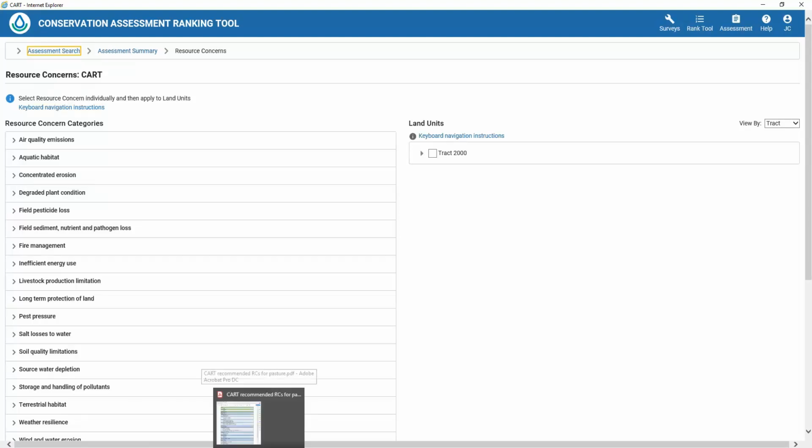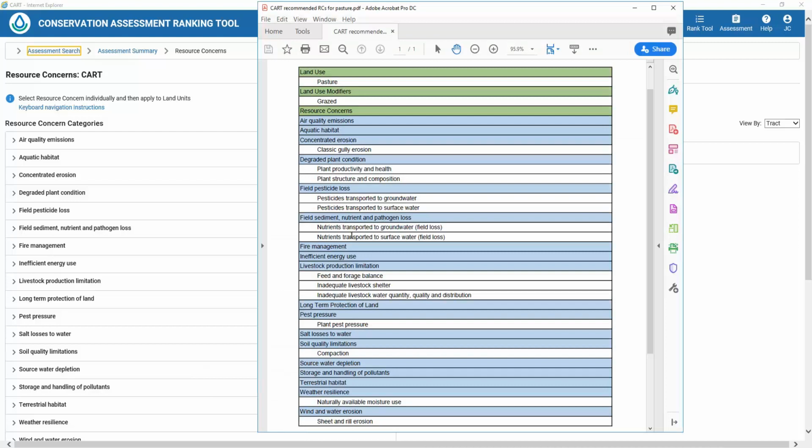Okay, I'm going to open that document that I spoke about. Here we can see that this is kind of the recommended resource concerns for pasture to be assessed. And depending on the client's objectives, there may be others added, but typically these are the ones that you would want to assess for pasture land. So we see concentrated erosion category here, degraded plant condition here, field pesticide loss. So we're going to basically go through and select those resource concerns.